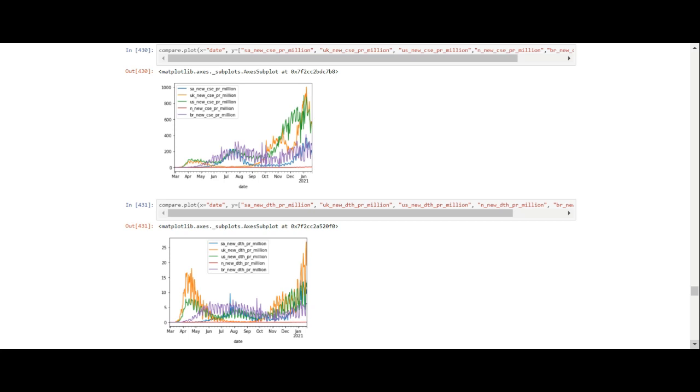And Brazil, so you still have a lot of new cases and new deaths, but it seems like the deaths are almost as much as the new cases if you look at the two charts.